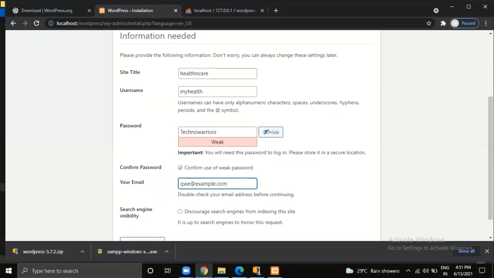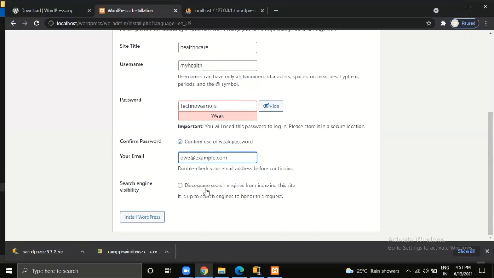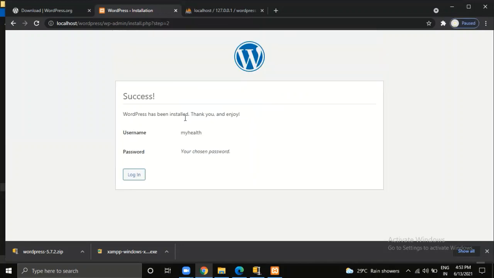If you want to have the site registered for search engines, you can; if you don't want that facility, then you can discourage it. Then you can click on install WordPress. Make sure you write your actual mail ID here, and then click on install WordPress. Your WordPress has been installed. Thank you and enjoy. Now, how to check whether my WordPress is installed or not?